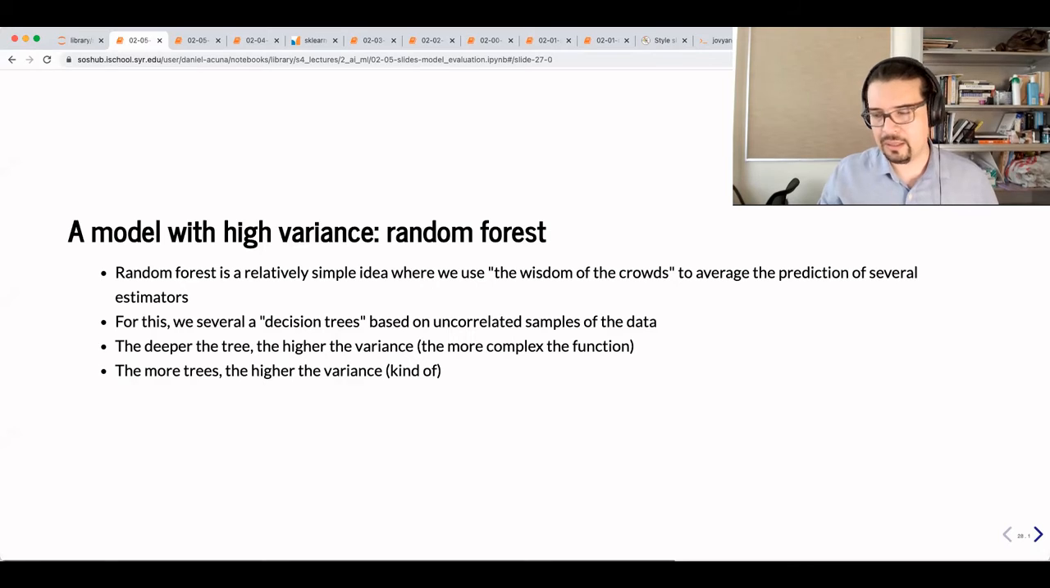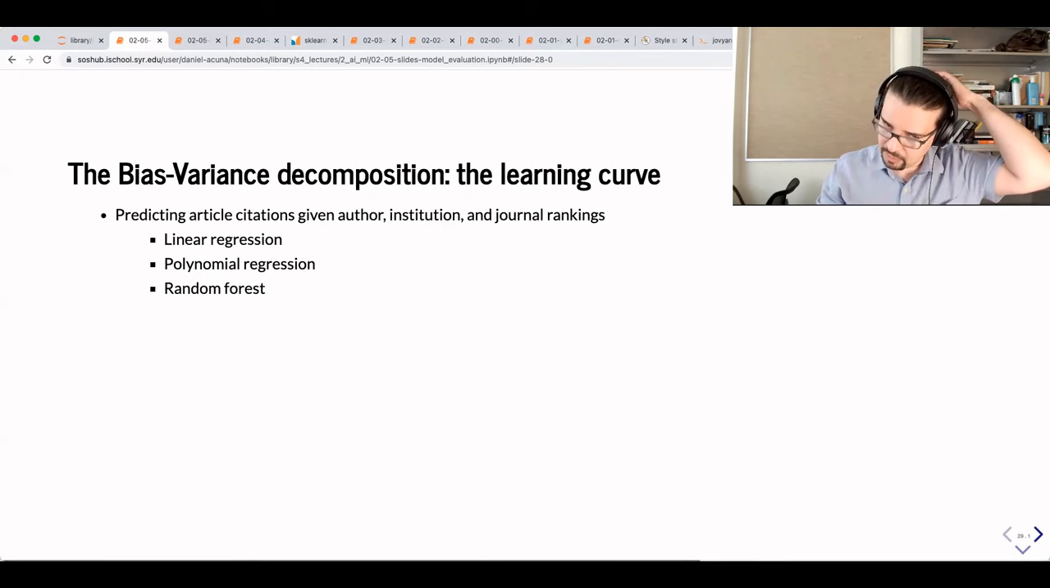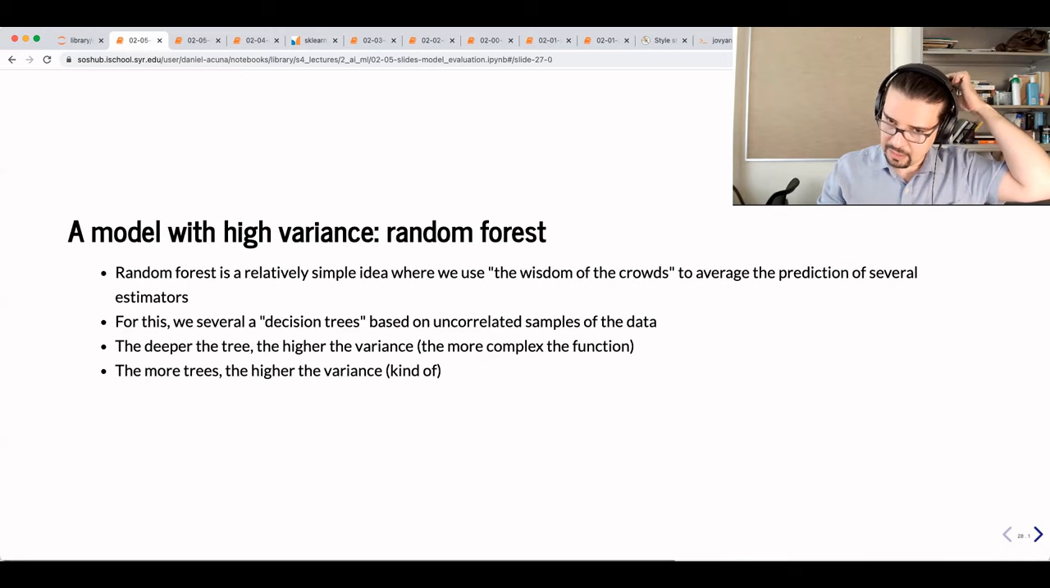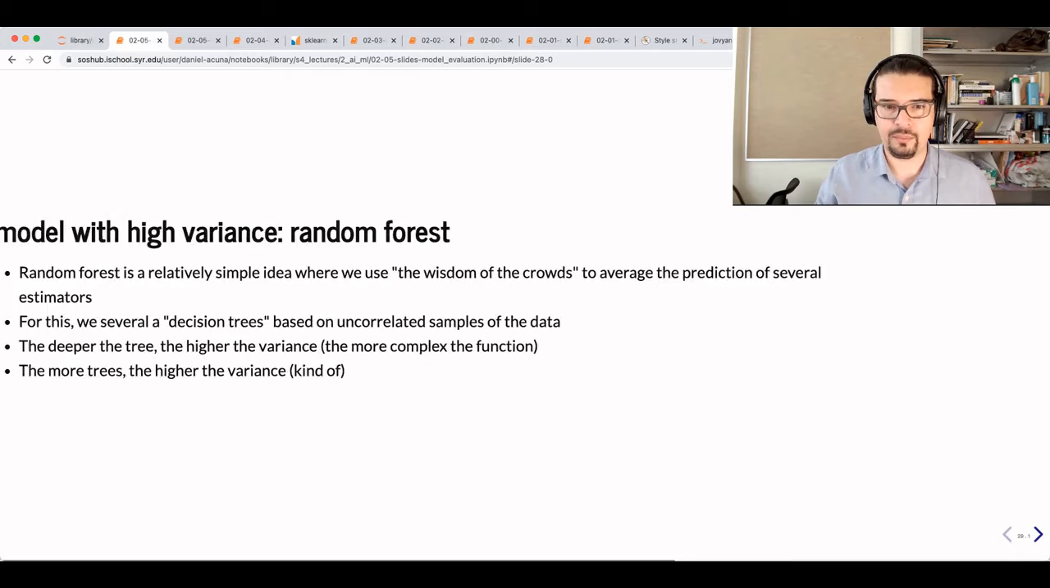Someone asked about random forest, and it's a nice way of measuring. It has a lot of variance, but somehow it tries to control variance automatically because it does like an inline check.